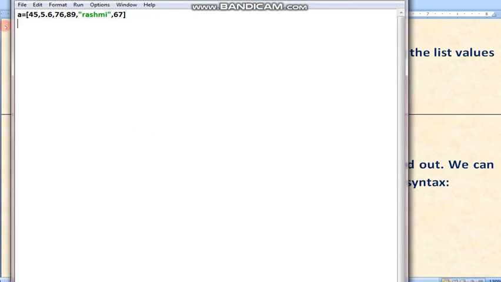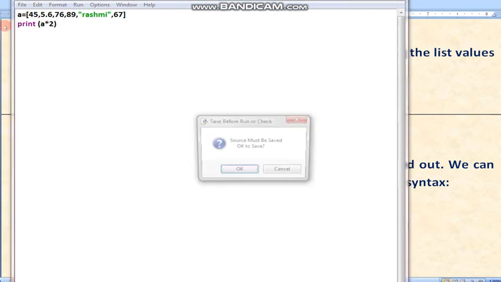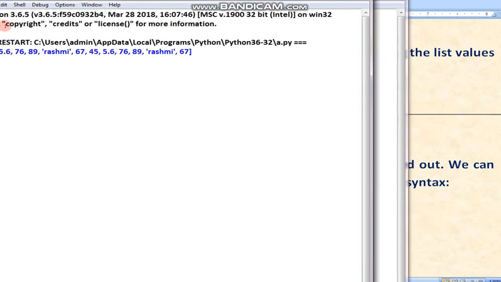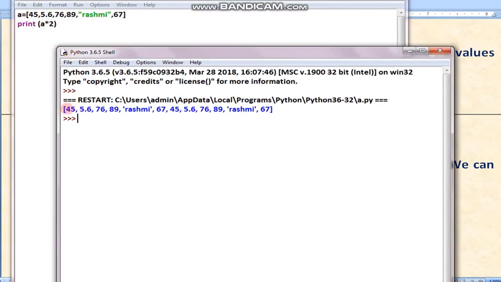Fine. So I am removing everything. Only this particular data I am keeping here. Now I am doing here print A multiplied 2. So it's supposed to multiply the data, means replicate the data once more. It means it should repeat the data. It should create a duplicate of the data. You check how it is printing now.